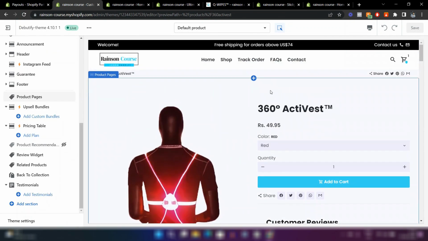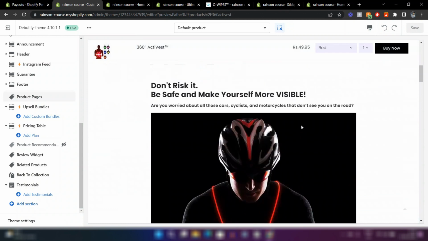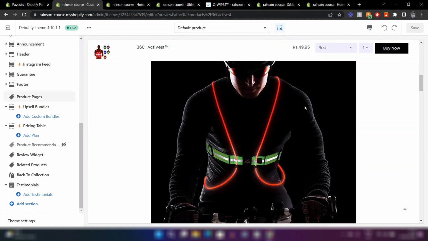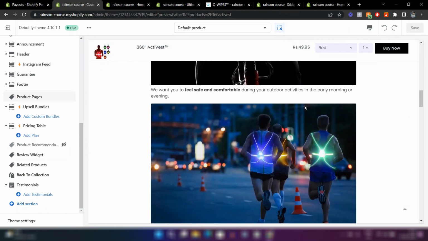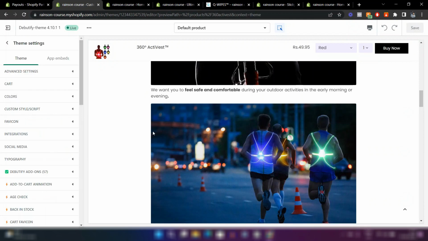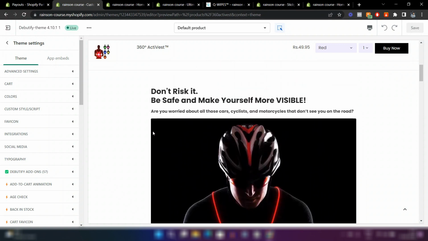As we are just starting out, we are using the free apps in the Shopify App Store to have these features, but if you are making really good orders, you can switch to the paid version of Debutify and use the inbuilt apps of Debutify. That way you will have more customization features and it will be more optimized.